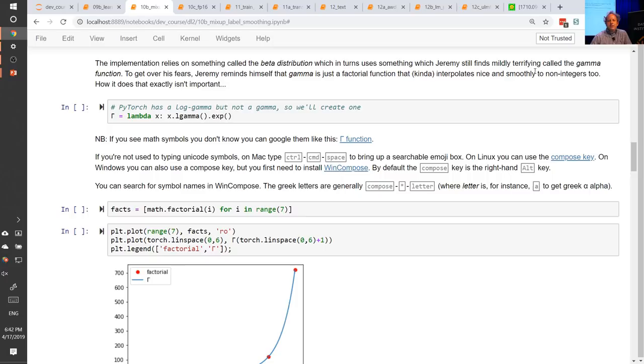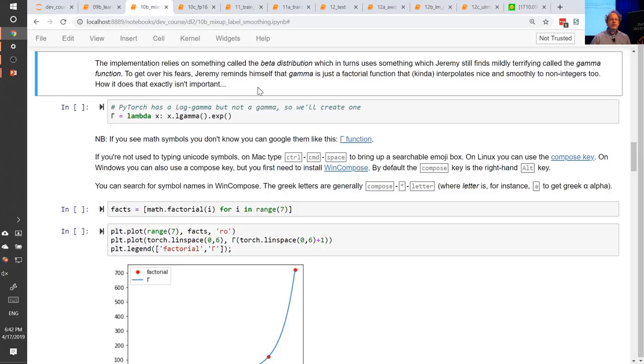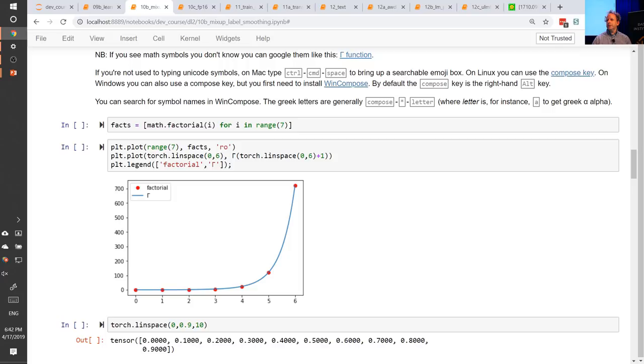But actually, it turns out that, like most things, once you look at it, it's pretty straightforward. We're going to be using this function, so I'll just quickly explain what's going on. We're going to start with a factorial function, so 1 times 2 times 3 times 4, whatever. And here, these red dots are just the value of the factorial function for a few different places.